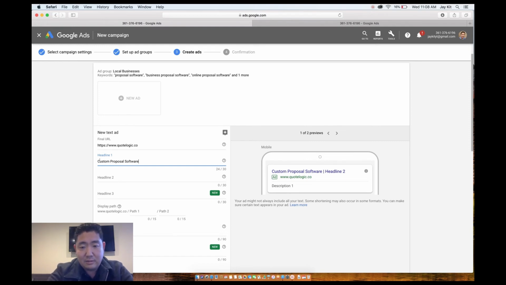Basically, you want to make sure that you use the keywords in the main headline. It's going to give you a little bit more credit for that, as they have what's called a ranking system in Google. The better match your ad has versus the keywords people are searching for is one of the criteria, so just make sure the headline relates to the keywords you're targeting. So, custom proposal software.